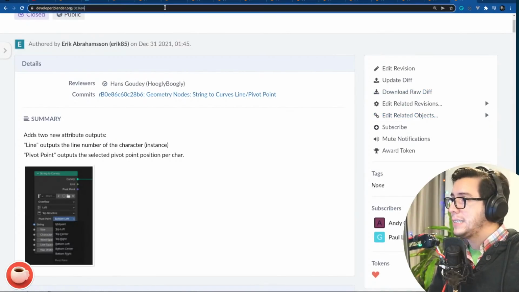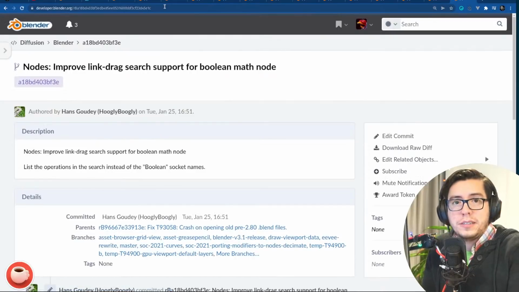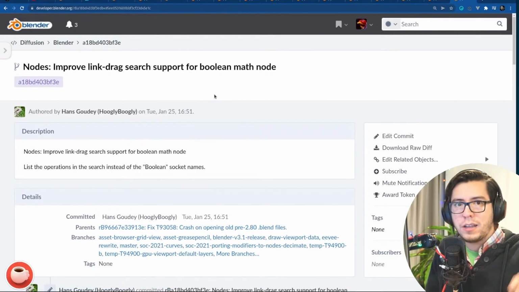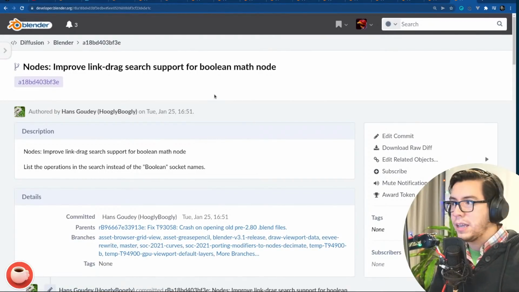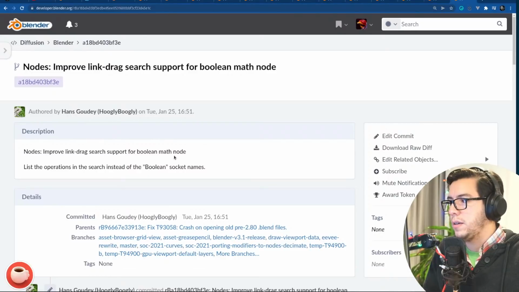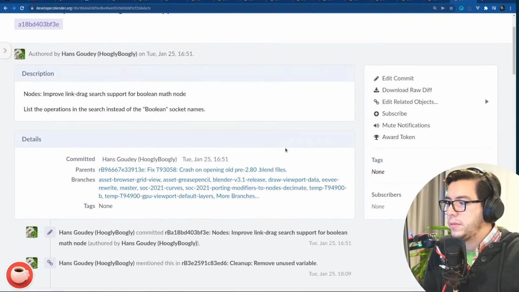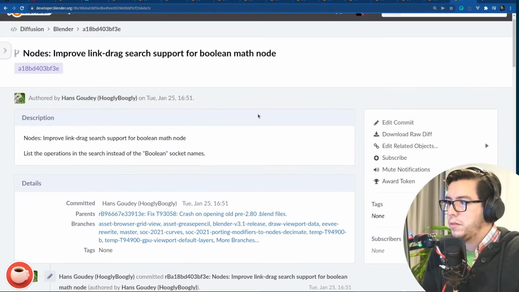And last but not least, an improvement in the UX of the link drag search that I showed last week for the Boolean math node. Instead of showing the Boolean socket names, it's now going to show the operation instead of the socket name. So much more useful.